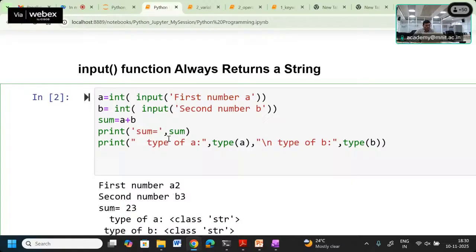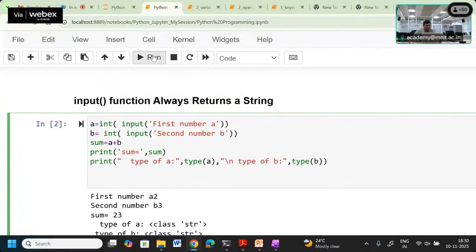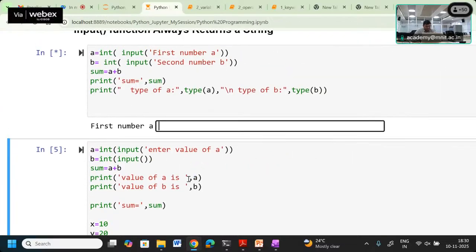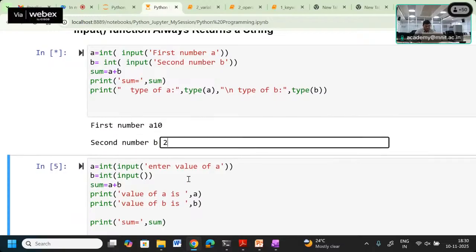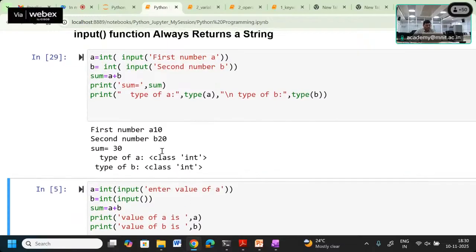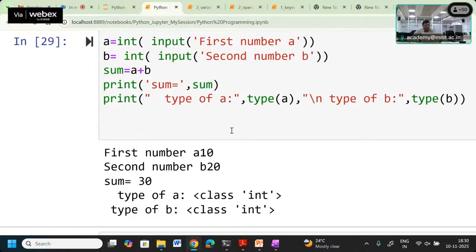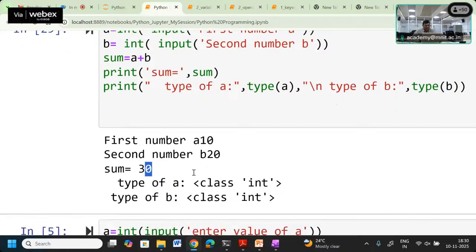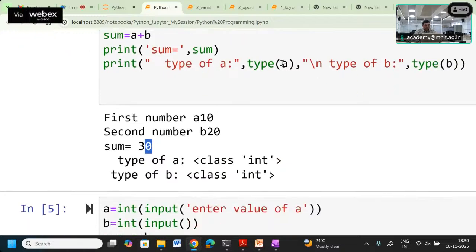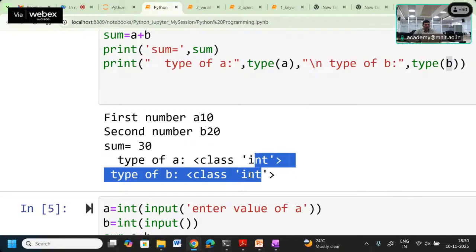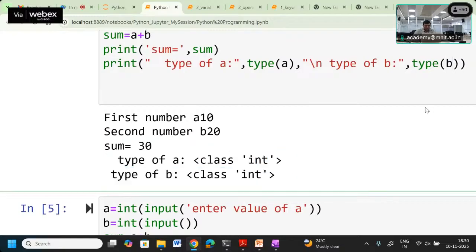And now if you compile this, you can see, whatever number we give as input, 10 and 20. Now the numbers 10 and 20 have been added, giving the correct operation of addition. Whereas if you look at the data type for A and the data type for B, we are getting the integer category.